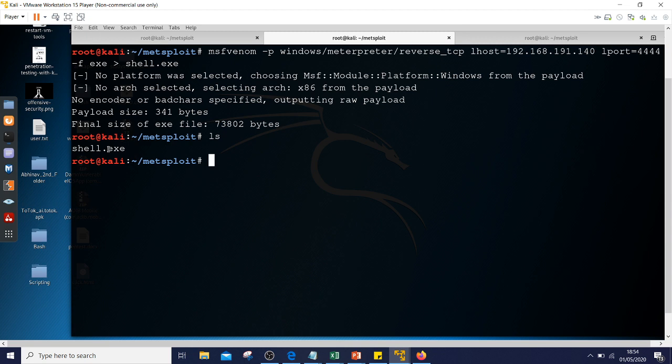Now, how do you share this payload with the vulnerable machine in a real world scenario? You can share it via email, or you can host it on a particular server and share this link with your victim. In this scenario, I will be using a Python server for hosting this payload. For that, I will be writing python -m http.server.